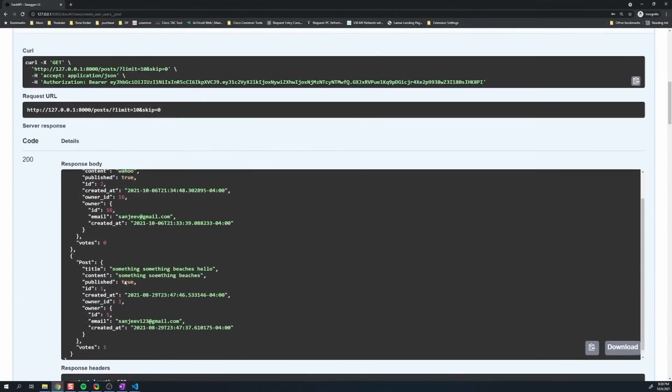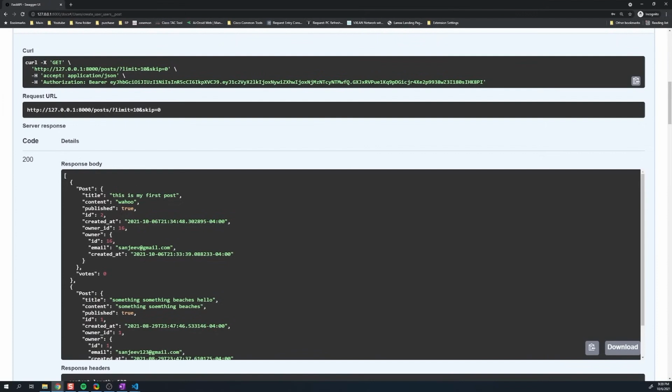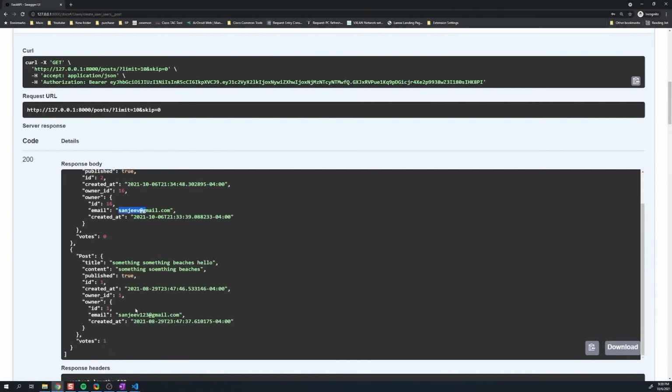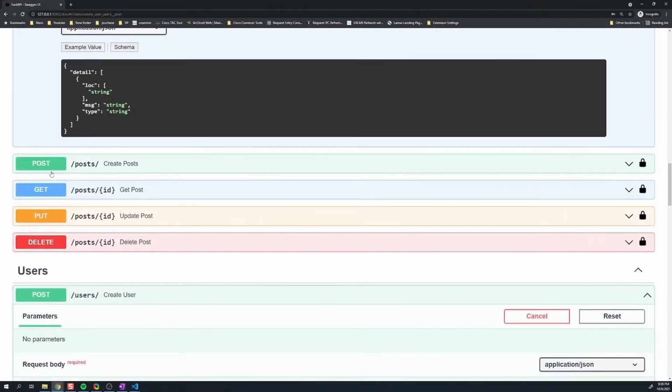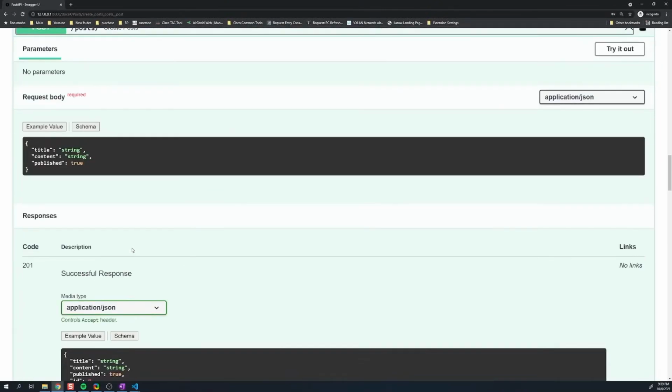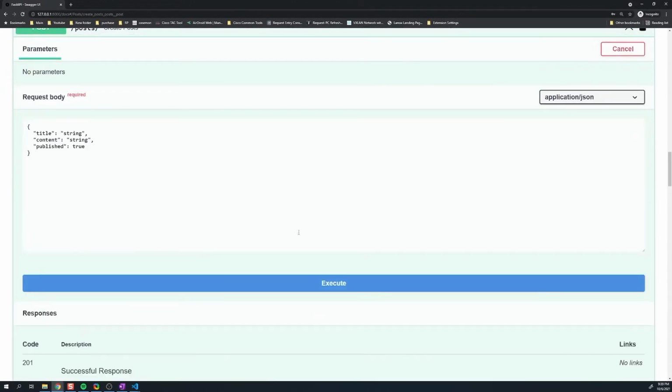Right now there's only 2, but you can see that these were created by some other users, like Sanjeev in this case, and then Sanjeev123. And if we want to create our own post, we can go ahead and do that. So I'll go to the create post endpoint and we'll do try it out. It's going to give us an example here. We have to provide title, content, as well as whether this post is going to be published or is going to be a draft.